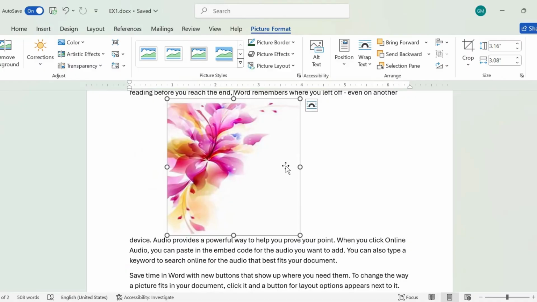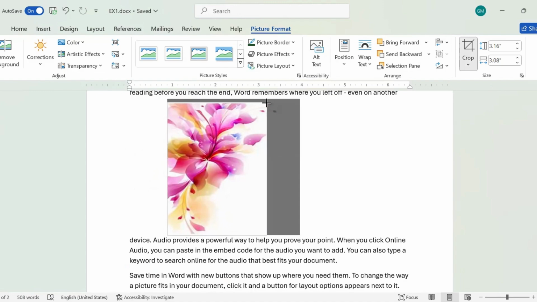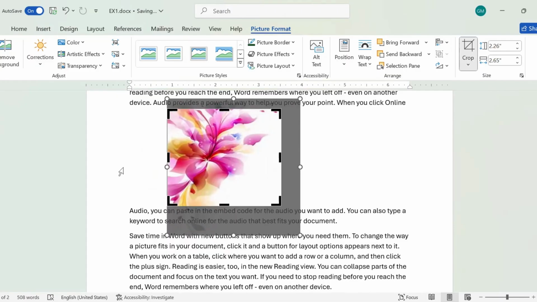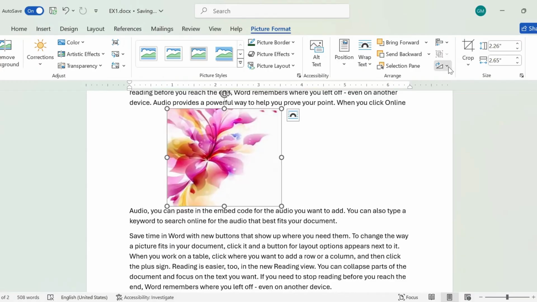If you need to get rid of part of the picture, you can use the Crop option. These handles will be used to crop a part of the picture. For example, this will crop a part from this corner. This will crop a part from the bottom. It doesn't decrease the size of the picture, it cuts parts of the picture. And here you can see Rotate.